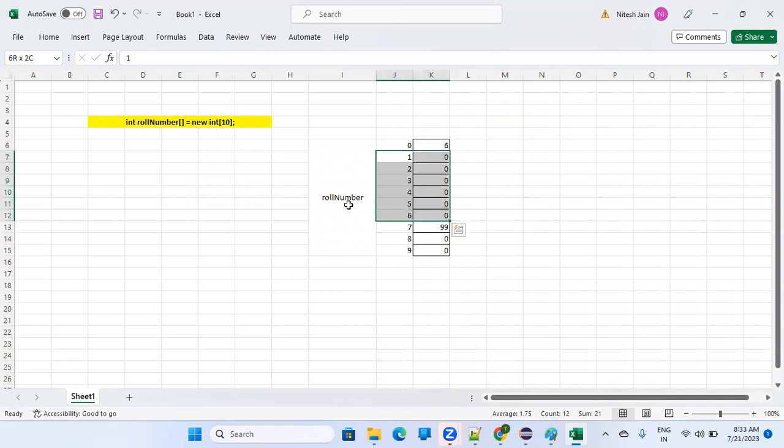But if you're saying particularly roll number of 7 is 99, then 99 will be allocated at index 7. Indexes 8 and 9, if you're keeping them blank, that's fine. Okay. So this is how allocation of the values and index works.